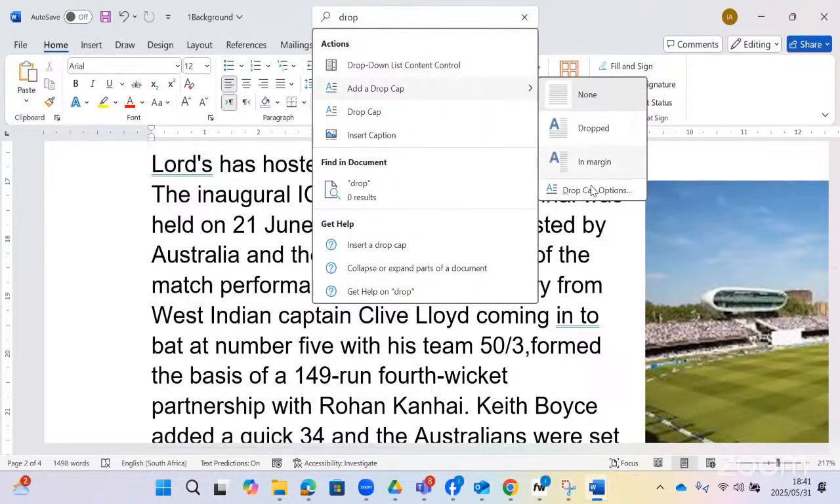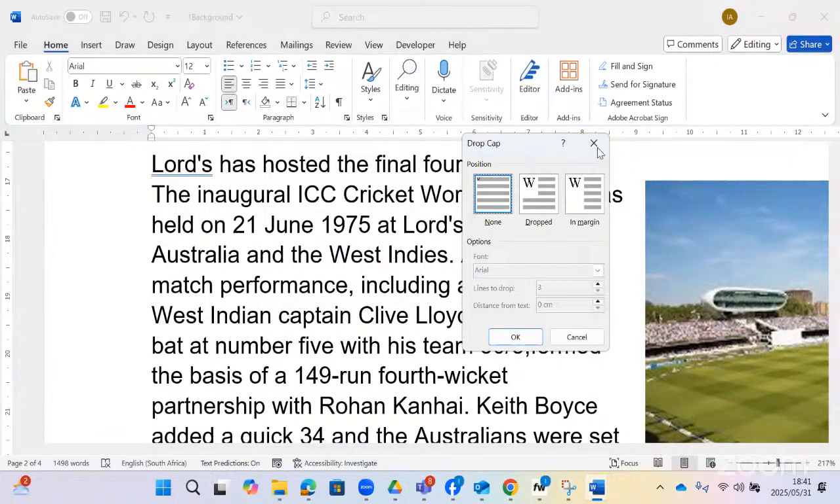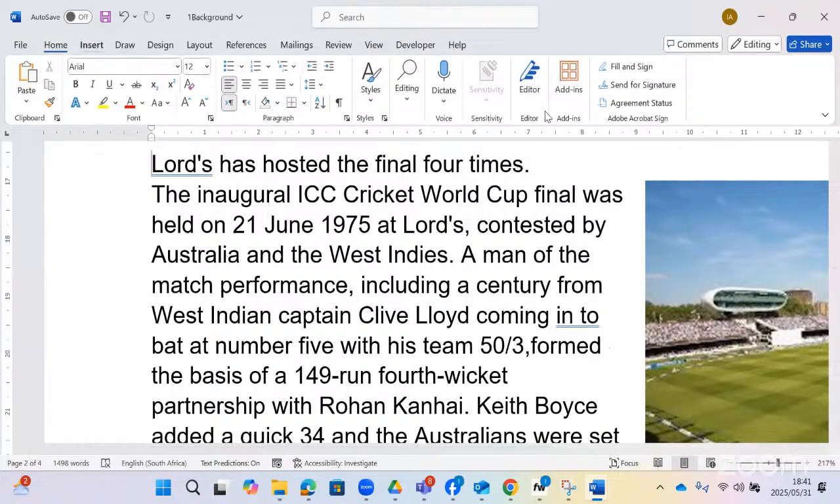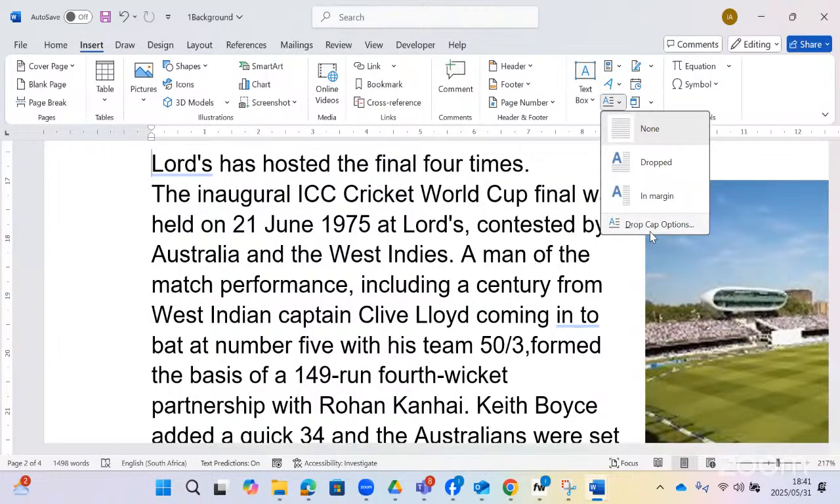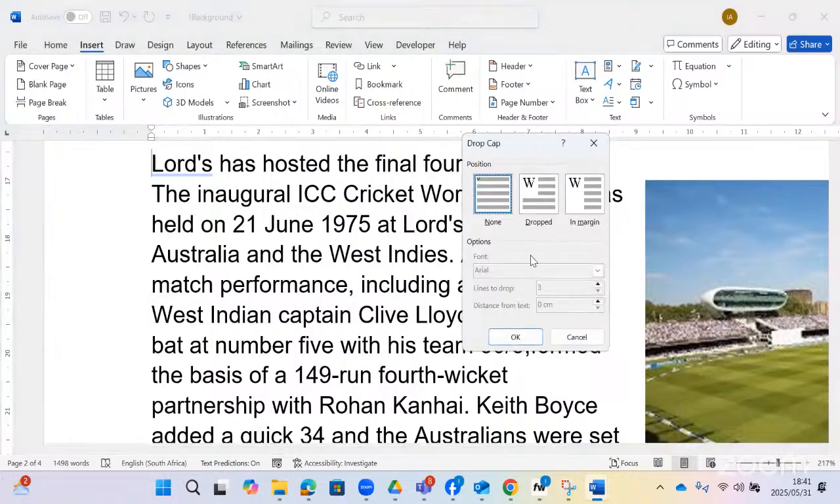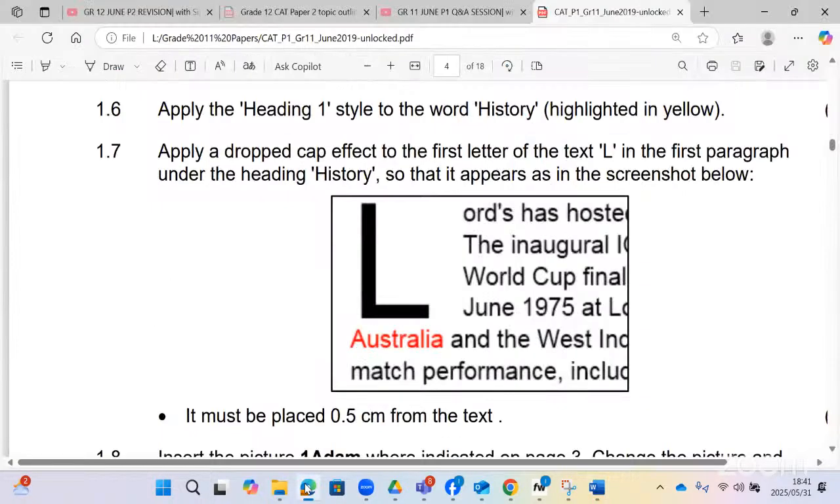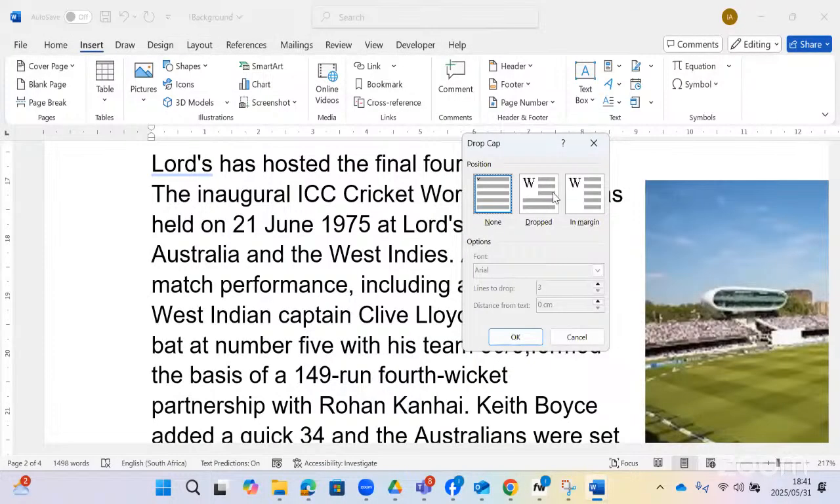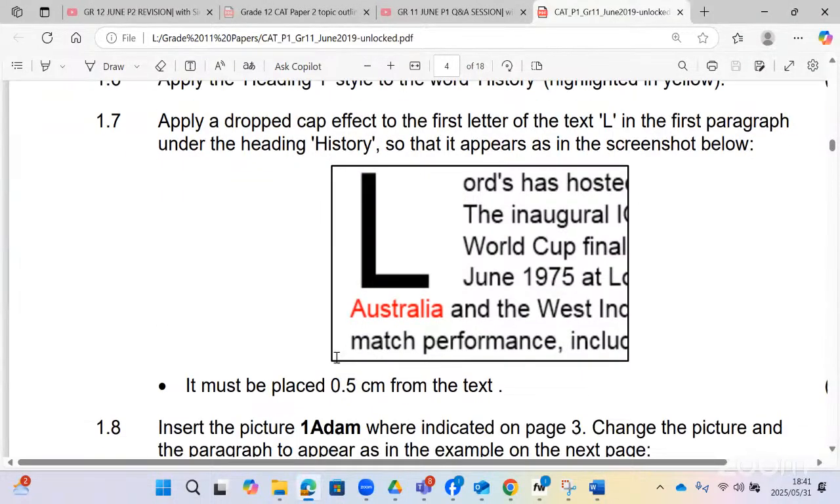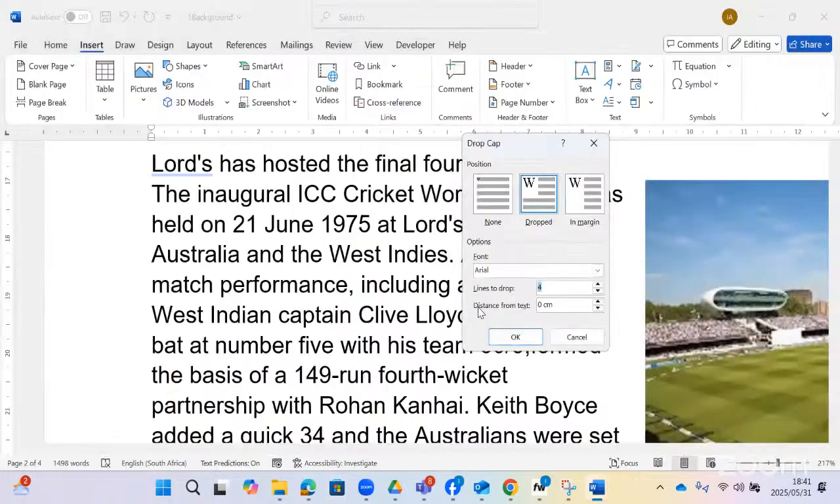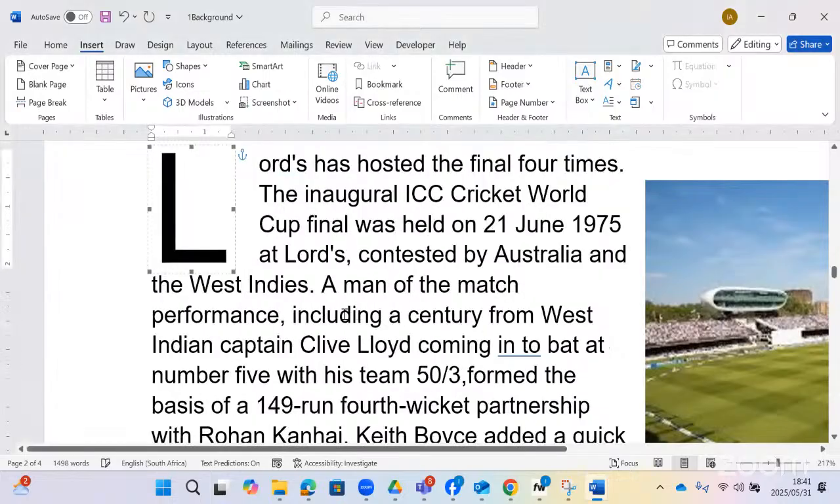Then add drop cap, and then you click on drop cap options. Alternatively, you can go to insert, then you see drop cap, and then you choose drop cap options. Now this one has been dropped over 4 lines. So lines to drop, you choose 4. And sometimes they can give you the space. This is 0.5 centimeters. So distance from text should be 0.5. And then you click OK.